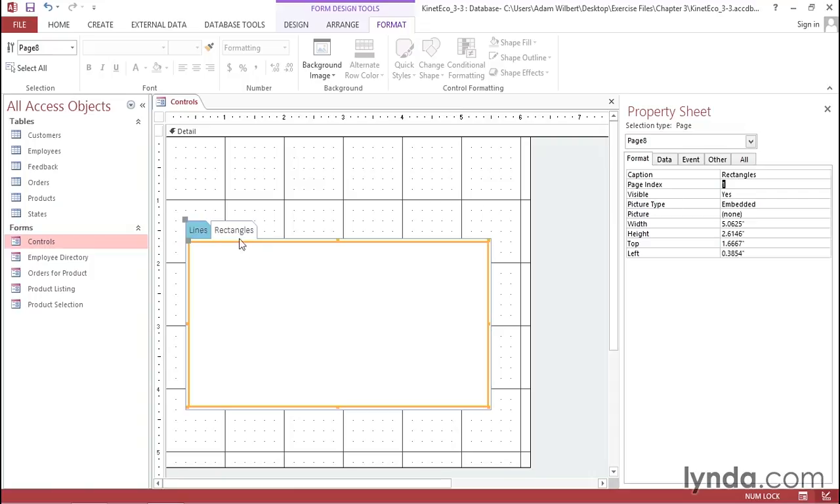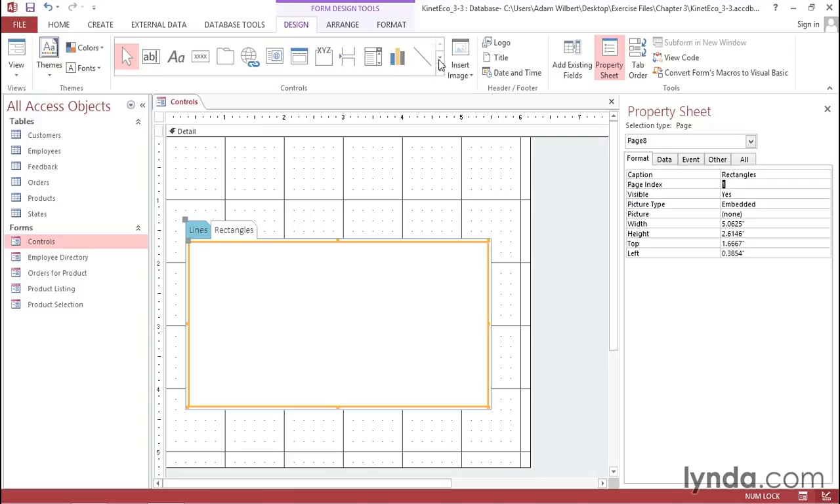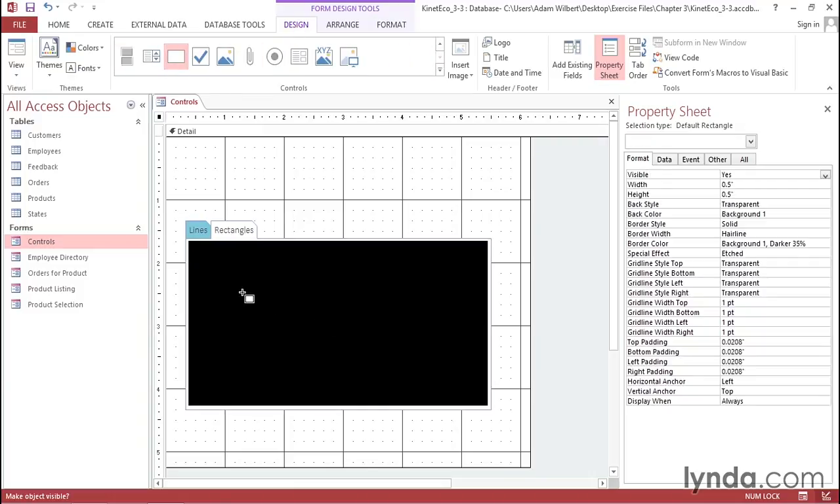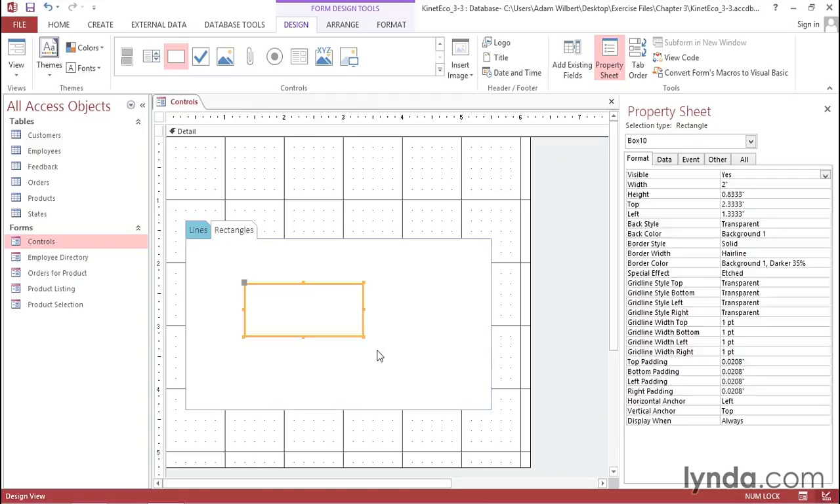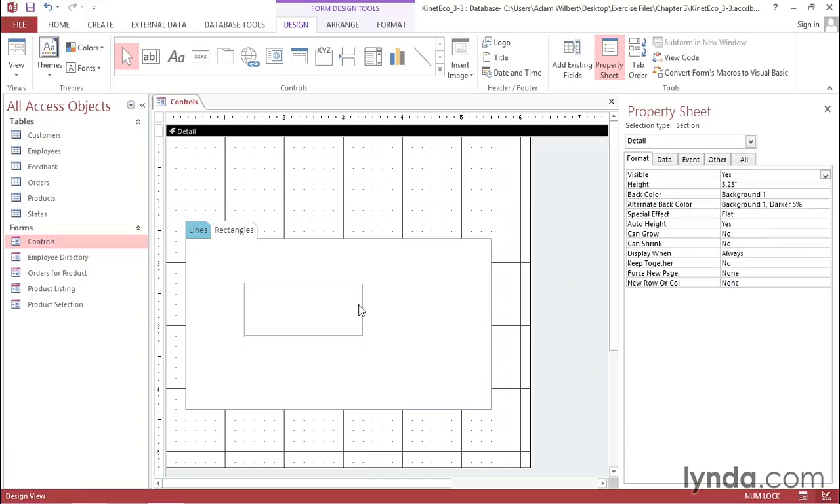For the one I've got selected right now, this Rectangles tab, I'm going to go up to the Design tab, and I'm going to add in a rectangle object. I'll just scroll down, grab a rectangle here, and when I come down here into this area, you notice that it turns black. That indicates that the next thing I add is going to add inside of this tab and not just inside of the form itself. So let's go ahead and click, and I'll drag out a rectangle. Let's go ahead and click off of it to deselect it.